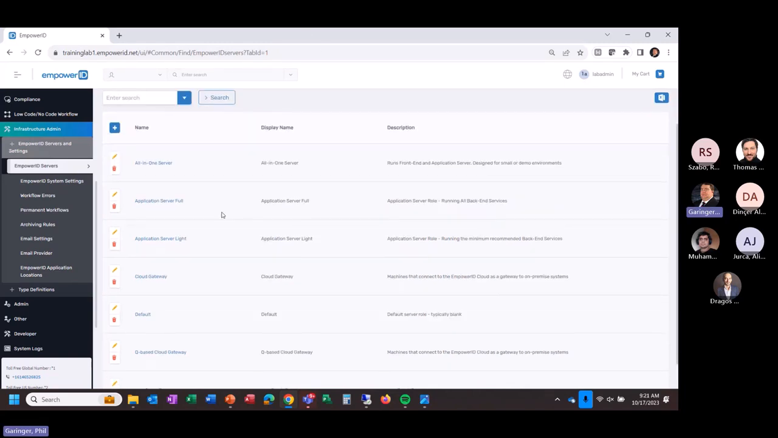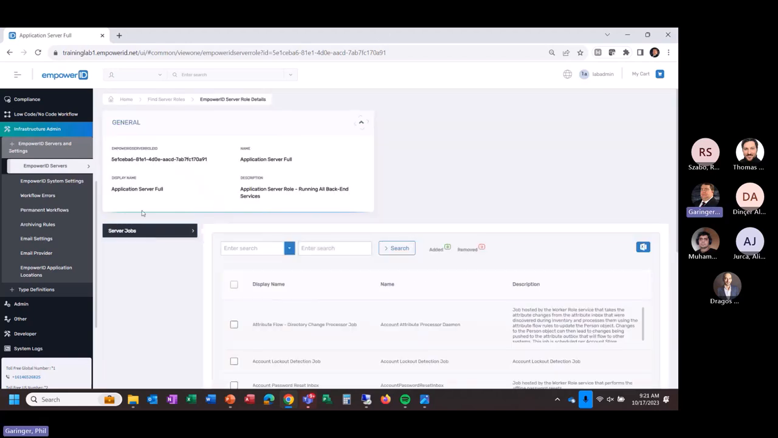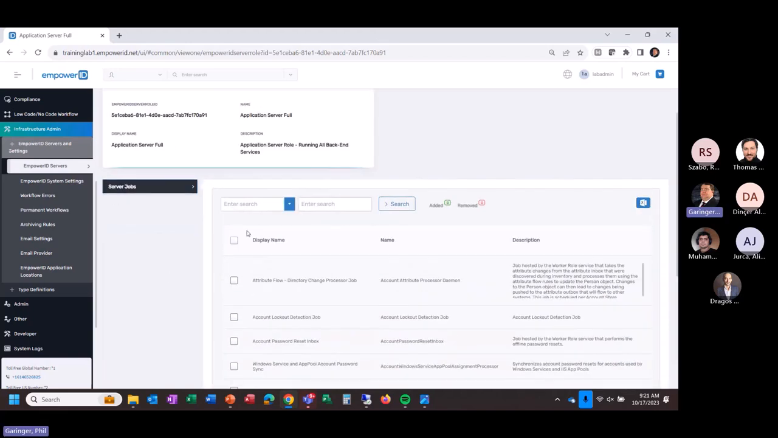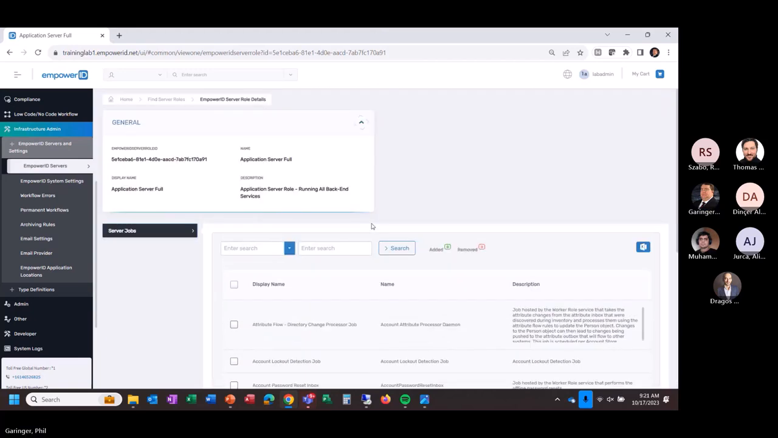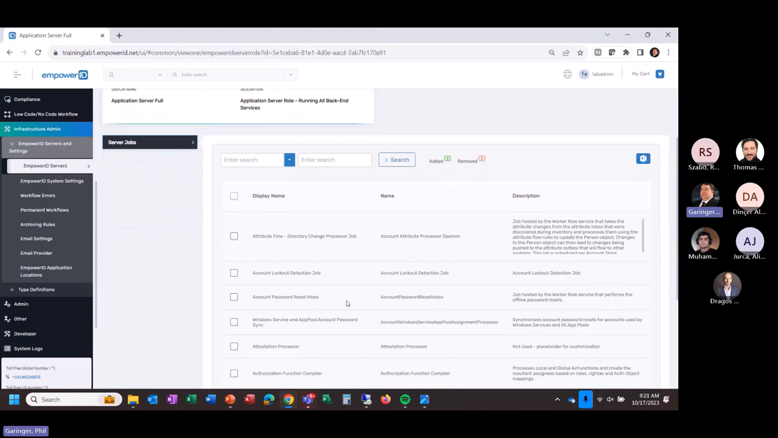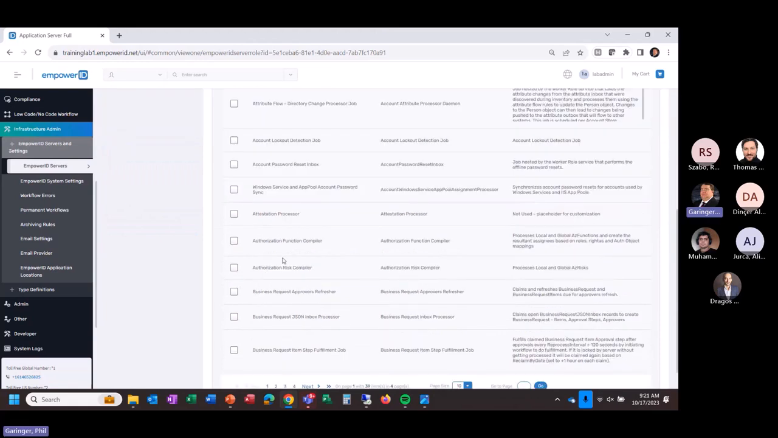So have a look at the server roles. We bring up one of these server roles, say for instance, the application server full. It decides to come up. There we go. So we'll have listed the server jobs that are currently active on this particular role. Right, so there are 39 of them. Like attribute flow, lockout detection, attestation process, or different things.